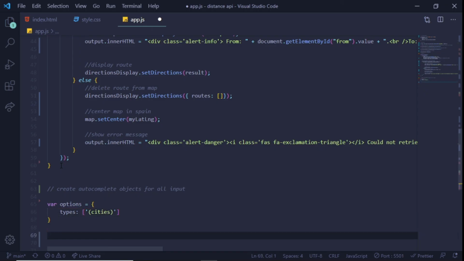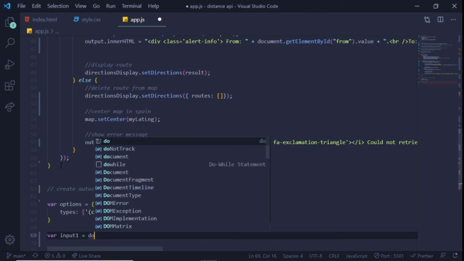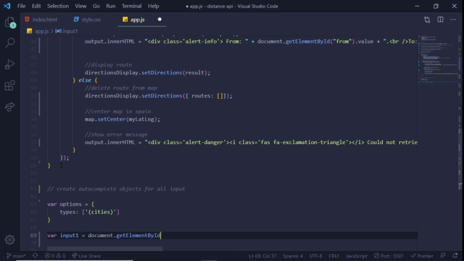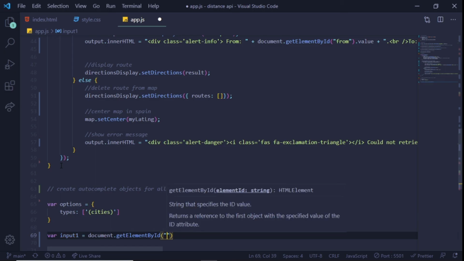And that's it for that. Now we say var input1 is equal to document.getElementById. Now what element are we getting? It is the "from", not "form", "from". Don't make that mistake.